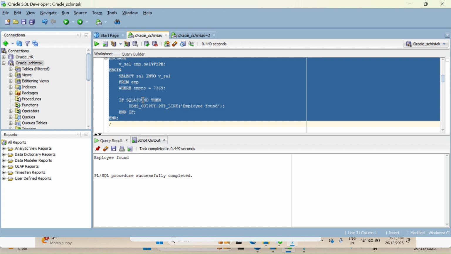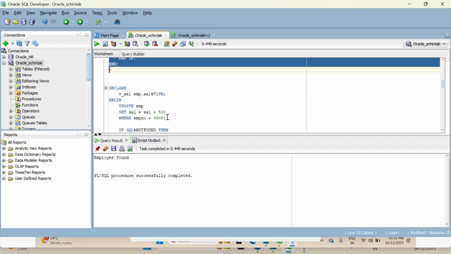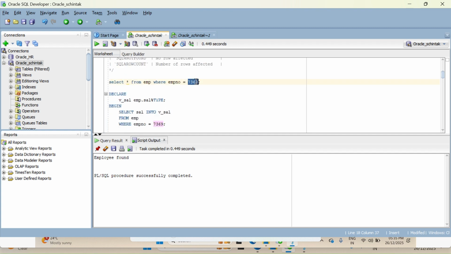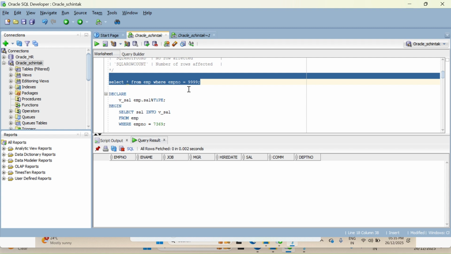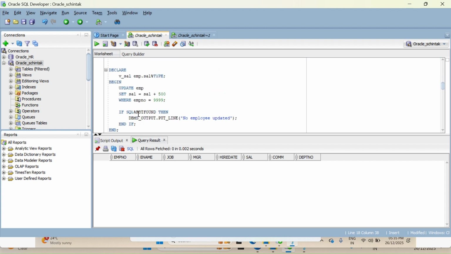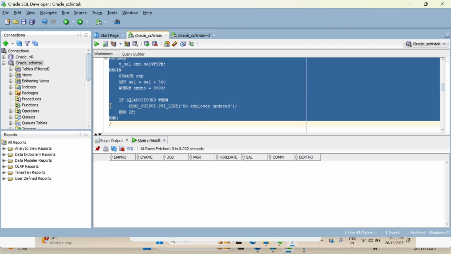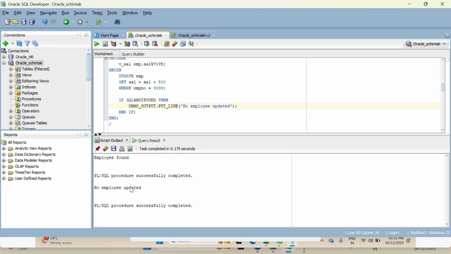By using SQL%FOUND, the employee is available. That is the reason you can see the employee found result. If you use 9999, this employee is not available. Let me run this in the where condition. You can see this employee number is not available. At that moment, if you are using %NOTFOUND, you can see the result: the employee is not available, no employee updated.